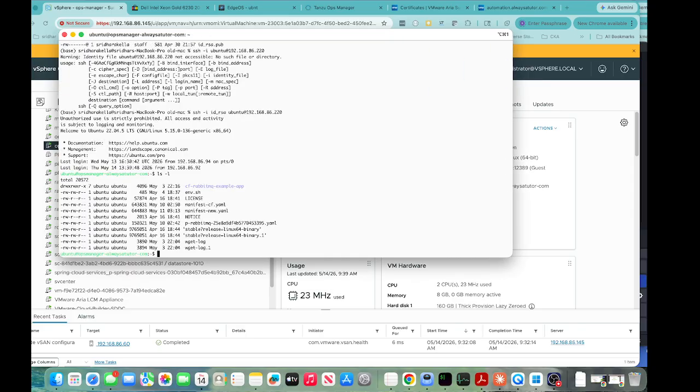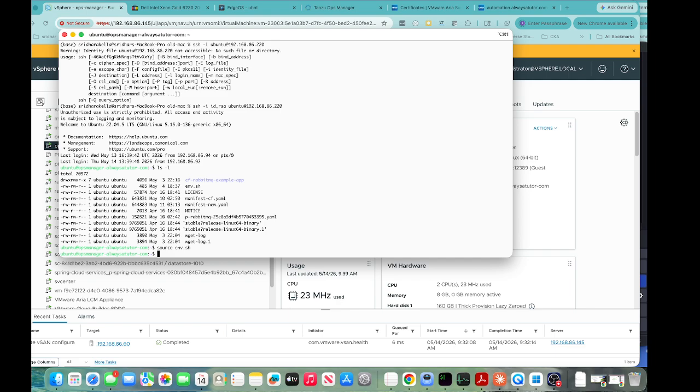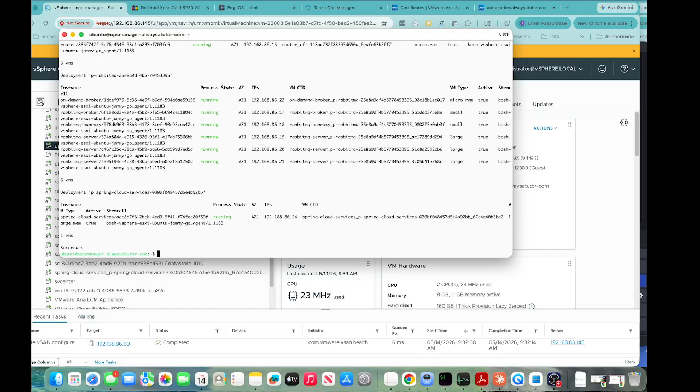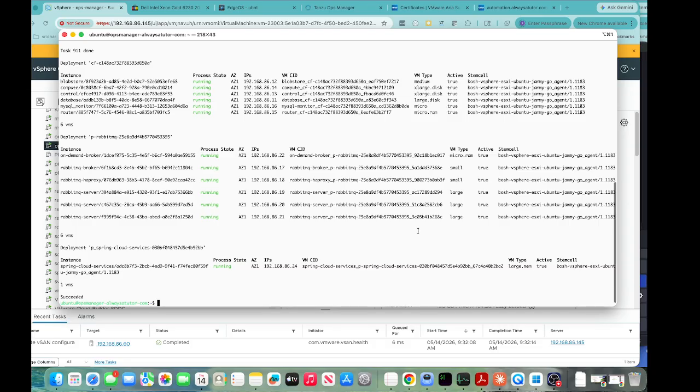So I have the source env.sh, which is setting the path for it. And let's say if I have to do Bosch VMs, it's going to give me all the Bosch VMs that are running on this infrastructure. And let's say if I wanted to, I'll take one more tab.